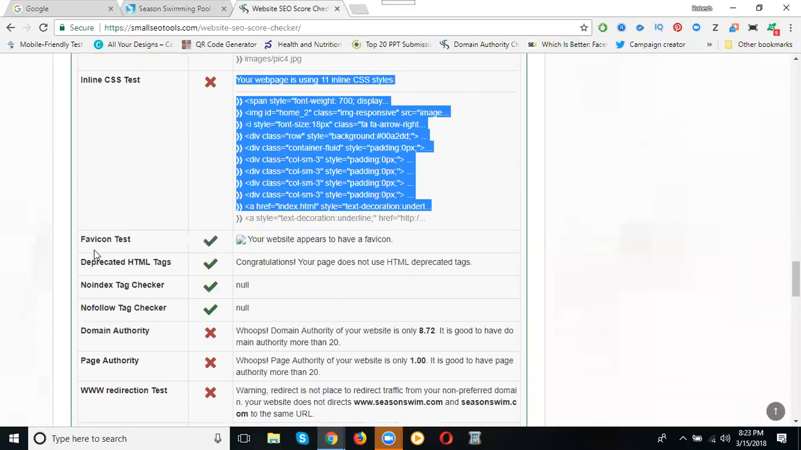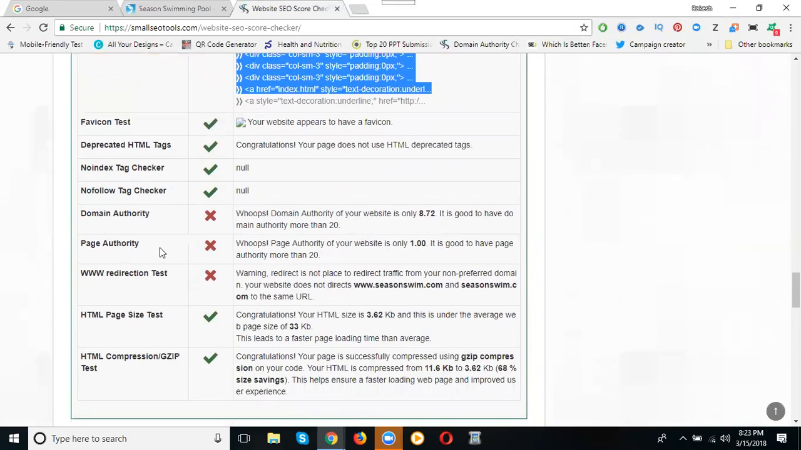Now, favicon is done. Favicon is nothing but our icon. Now here, HTML tags good. Indexing tag checker, noindex, good. Nofollow tag checker, good. So page authority: nothing but your URL extension here. The page authority for the website is only 1. A good page authority is more than 20, so this is bad.